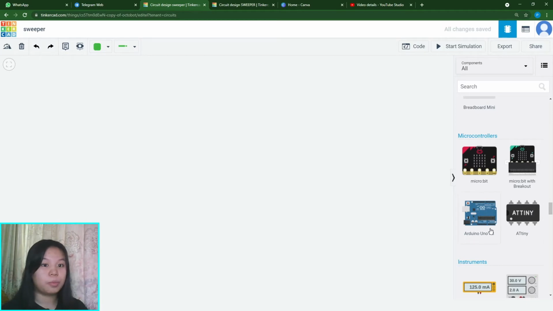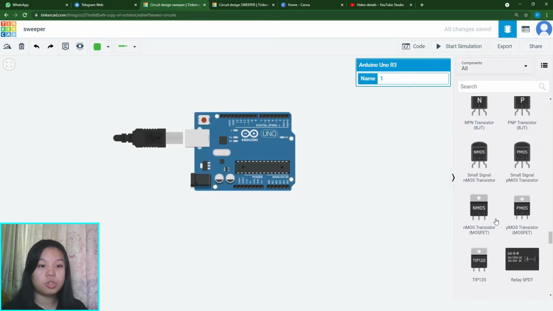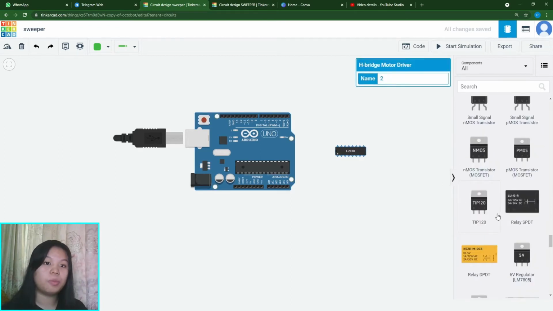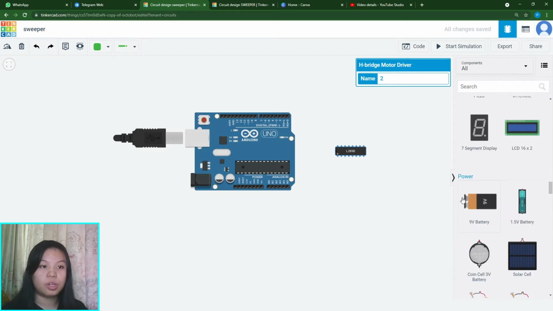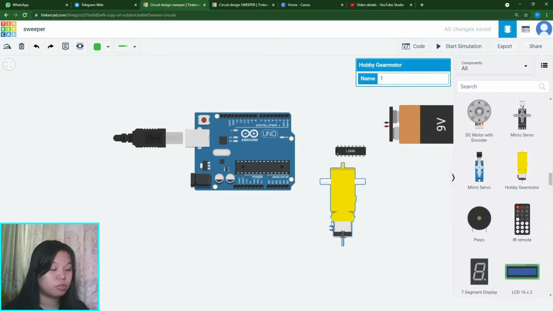Okay, to start building our circuit, first I'm going to build our motor module. For the motor module, we're going to need a motor driver, L293D, 2 hobby kit motors, and an external 9 volt power supply. The 9 volt is so that we have enough power to run the motors. 5 volt from the Arduino will not be sufficient.